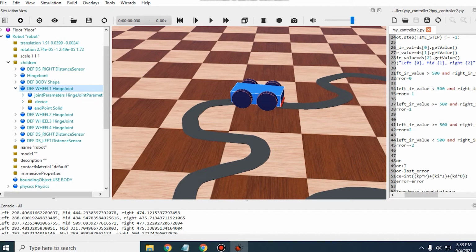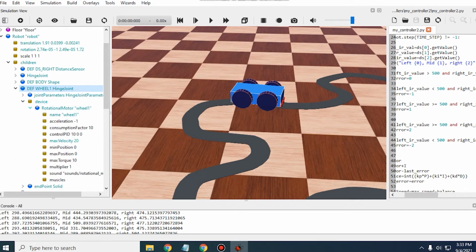We have added the wheels to the robot using hinge joints, which enables us to use a rotational motor as a device. We have named the wheels wheel 1, 2, 3, 4 in order to match our controller.